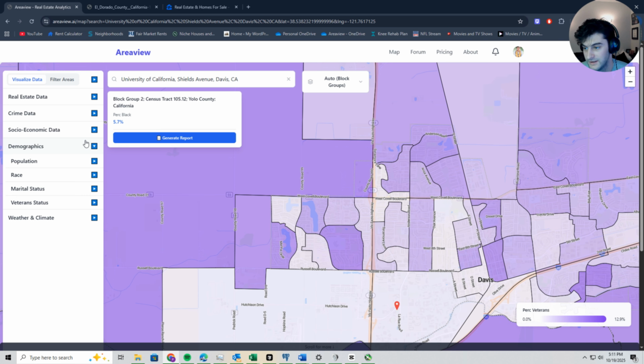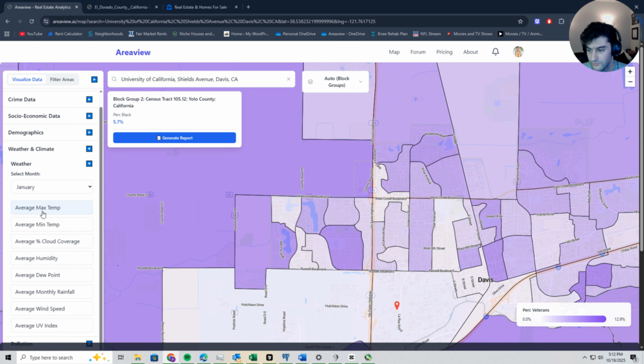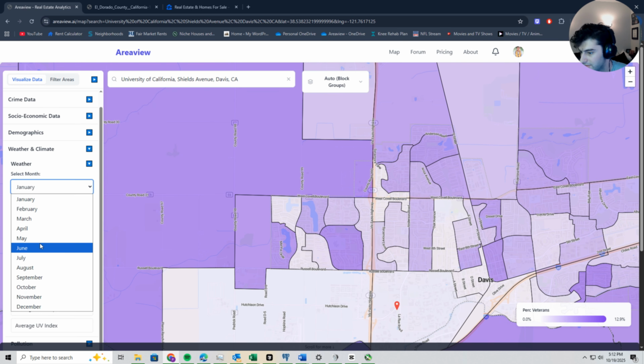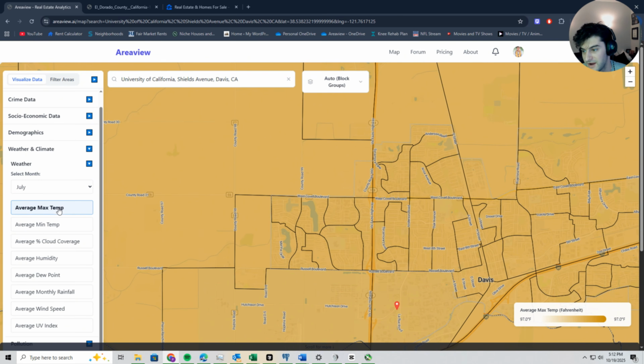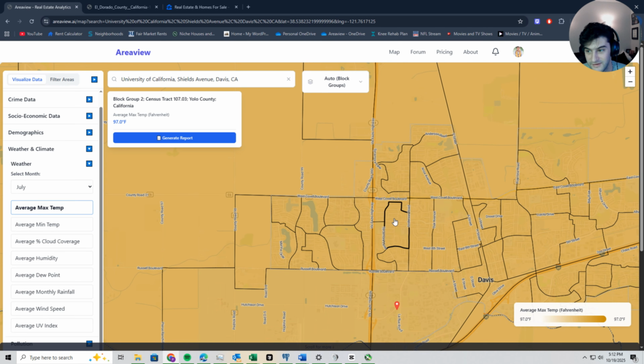And then moving on to the weather and climate section, we have 3 categories. Weather, basically, you can select all these weather points based on the month. So if I want to see average max temperature of July, it's basically all the same because it's pretty close to each other.